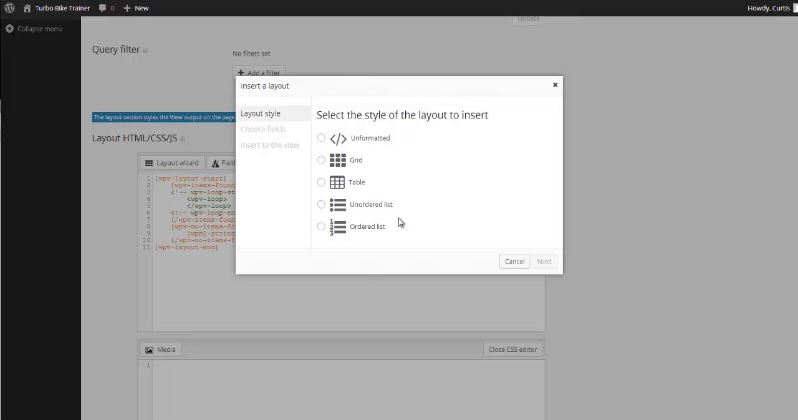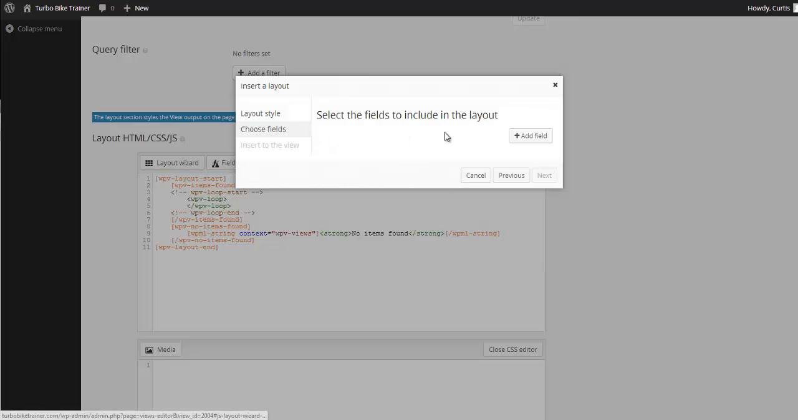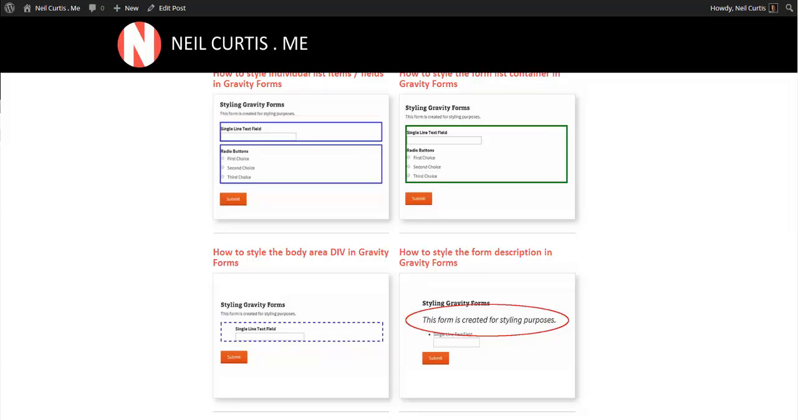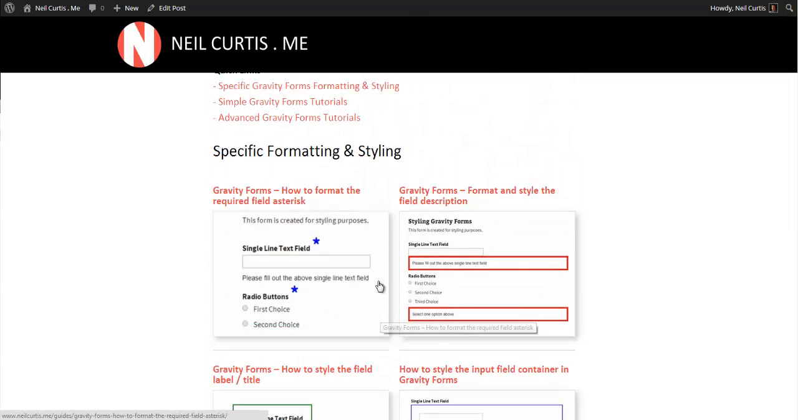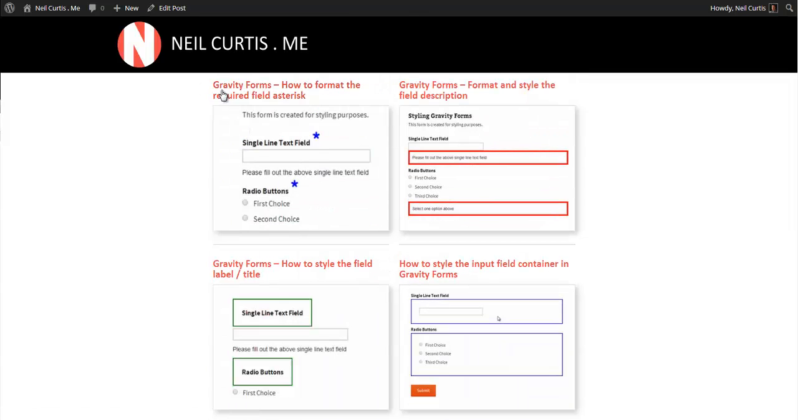And here we've got different options. We're just going to choose unformatted because we're going to format it completely from scratch. And click next. And it says choose the fields that we want to show. So if I go back to my Neil Curtis website, you see we're showing the post title, then also an image from the post. So we only want those two fields.